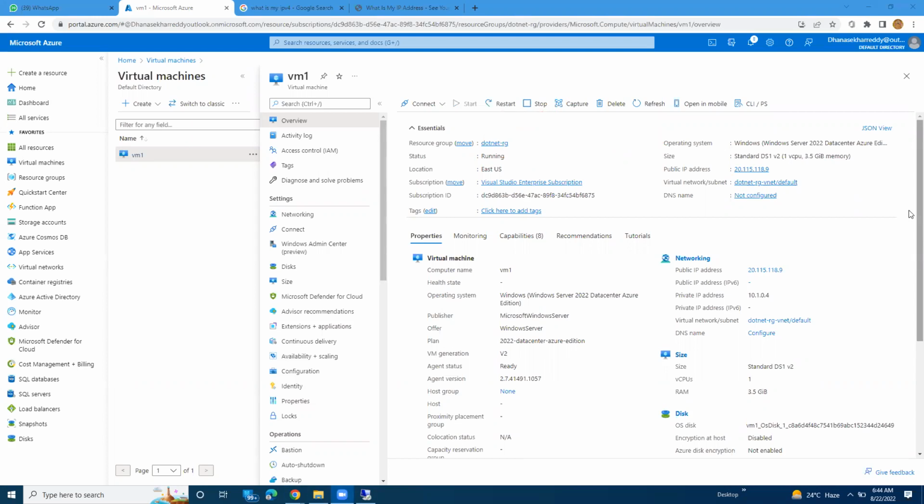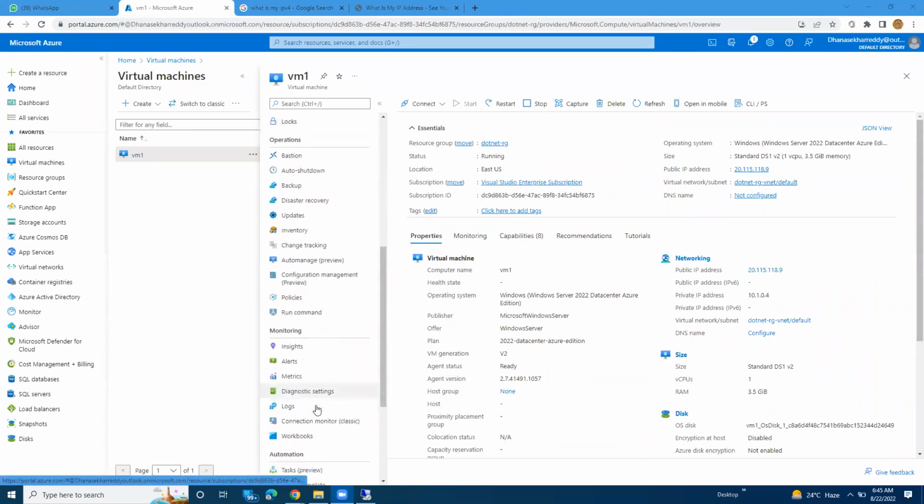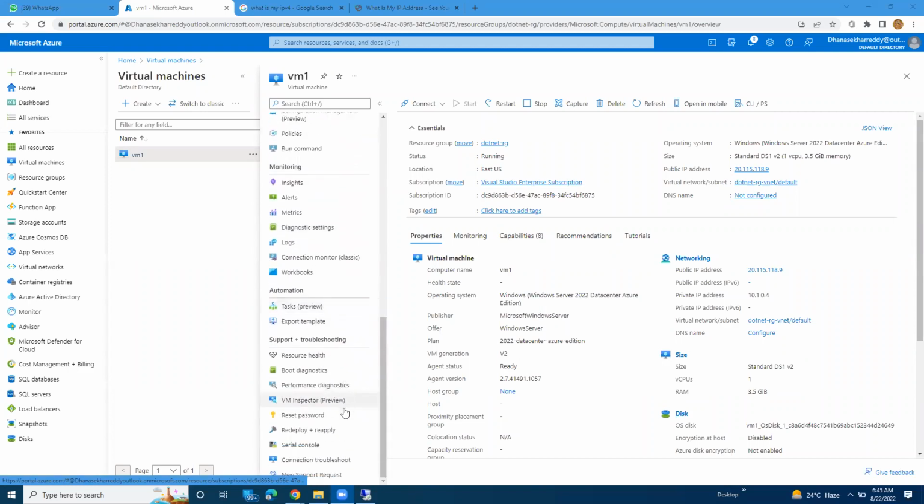So there is another way of communicating with the virtual machine that we call serial console. Here we have an option called serial console. See, this is the one. So what is the serial console? Serial console is a feature of Microsoft Azure Virtual Machine. This provides an alternative method of communicating or connecting to the virtual machine.